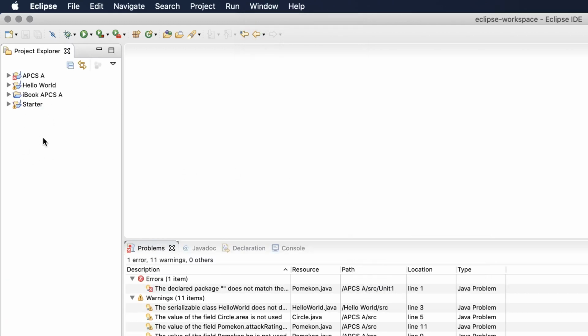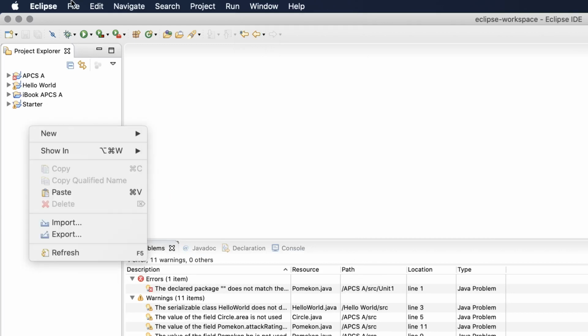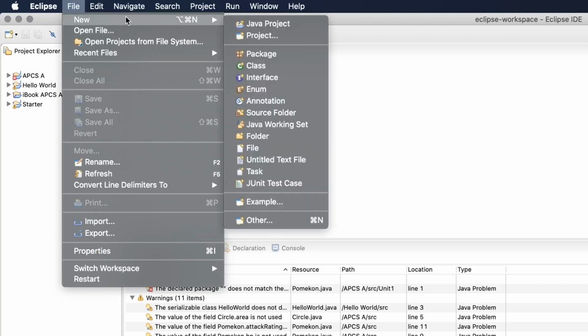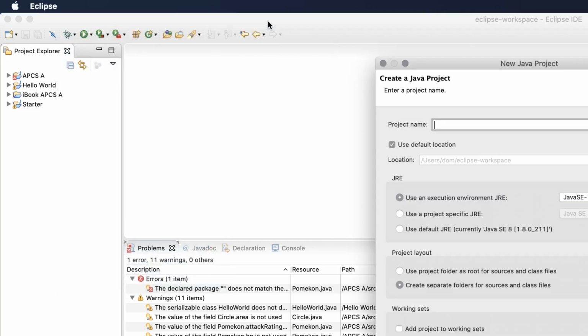To create a new project, you could either right click here and go to New, or you can go to File and then just say New Java Project. Project name, give it something that does not start with a number. I would hope something descriptive like Starter Project 2.